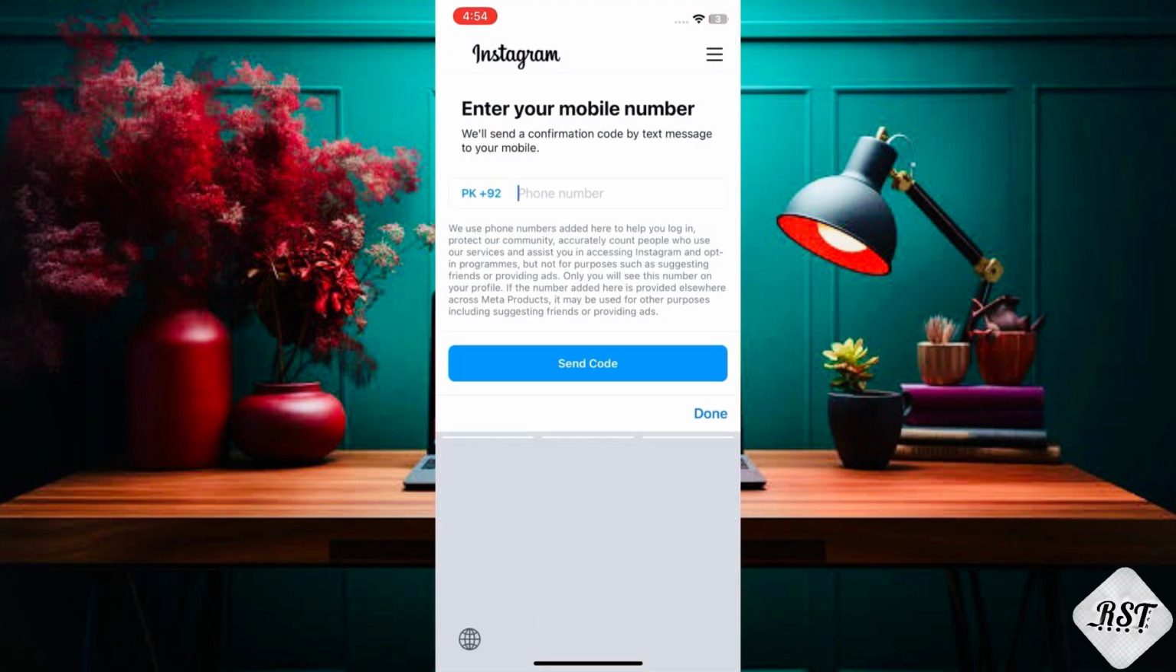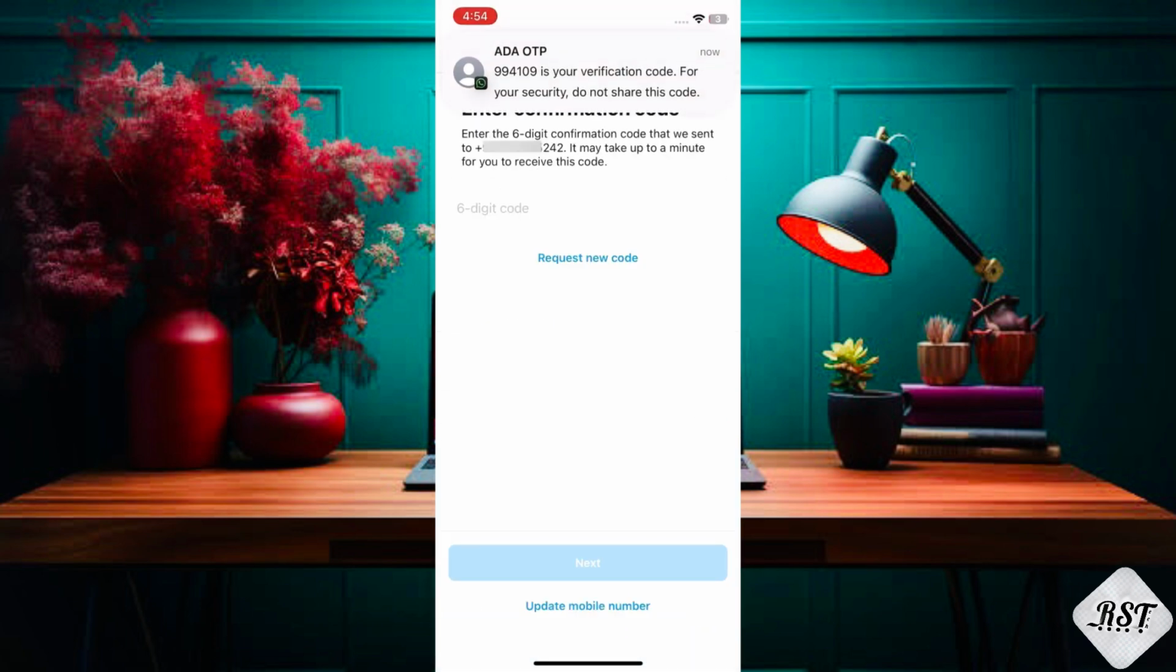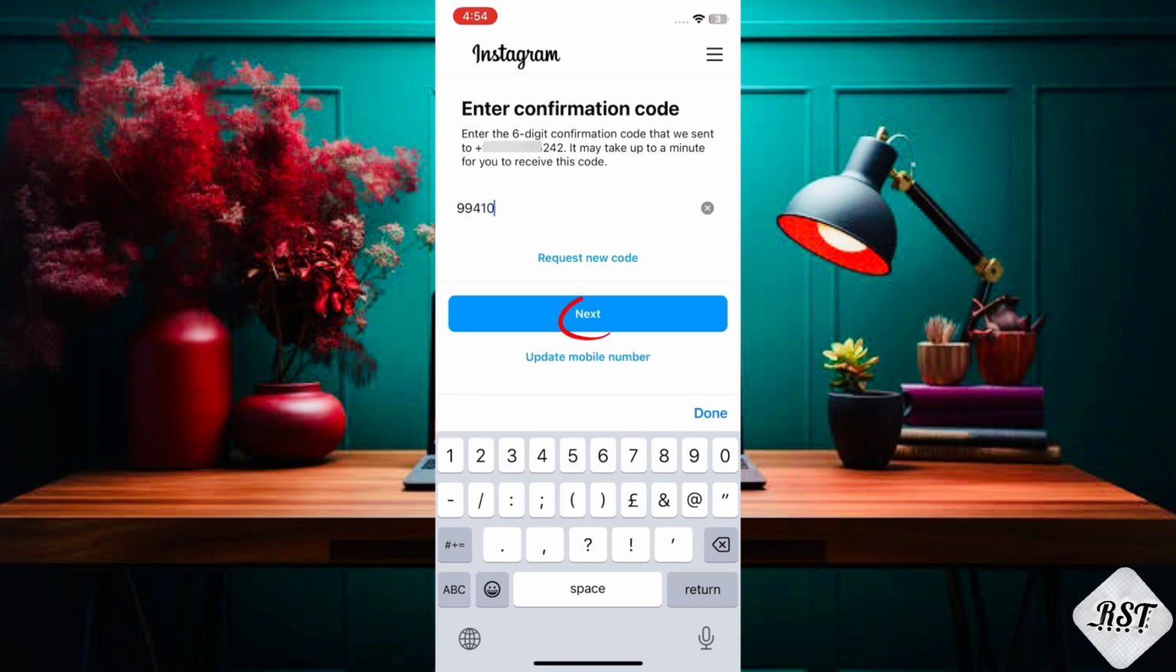Then enter your mobile number to receive a verification code by text message. And send. So my code has arrived. Next.